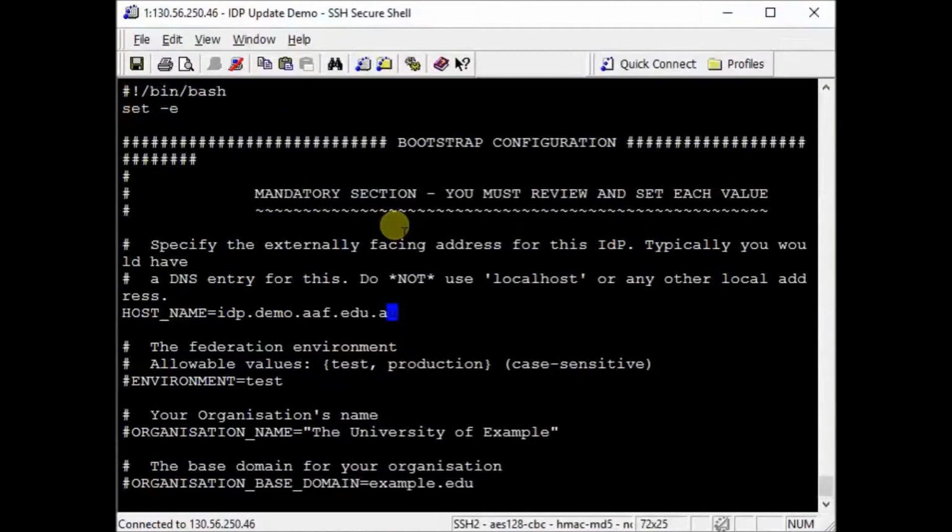Next, we set the environment to either test or production. The demo IDP is in the test environment. Set your organization name. This is the display name of your organization. This should be the same as the O attribute shown in your attribute validation report.